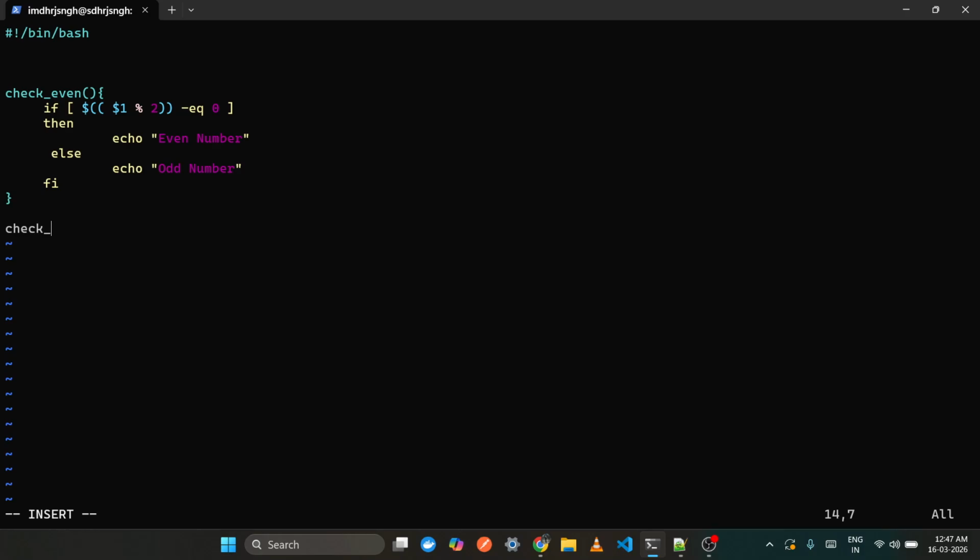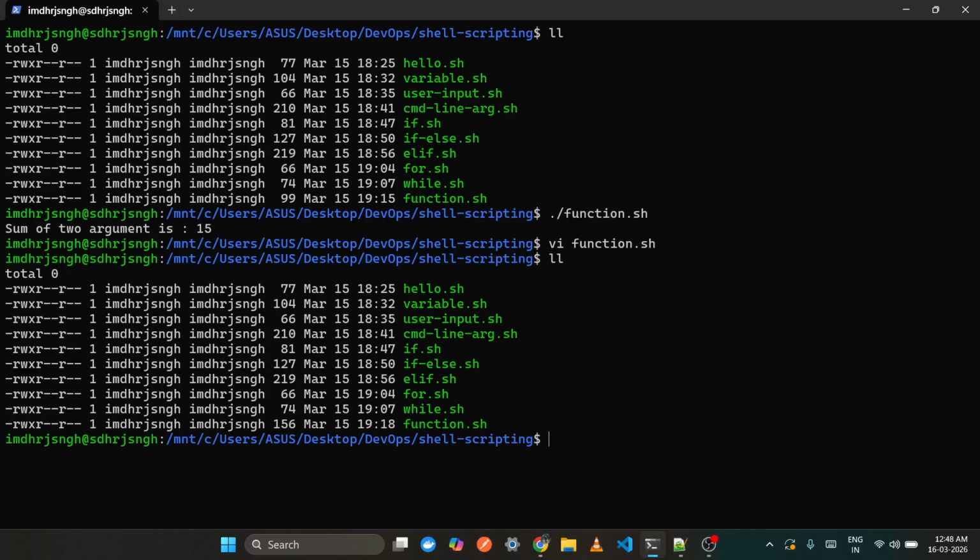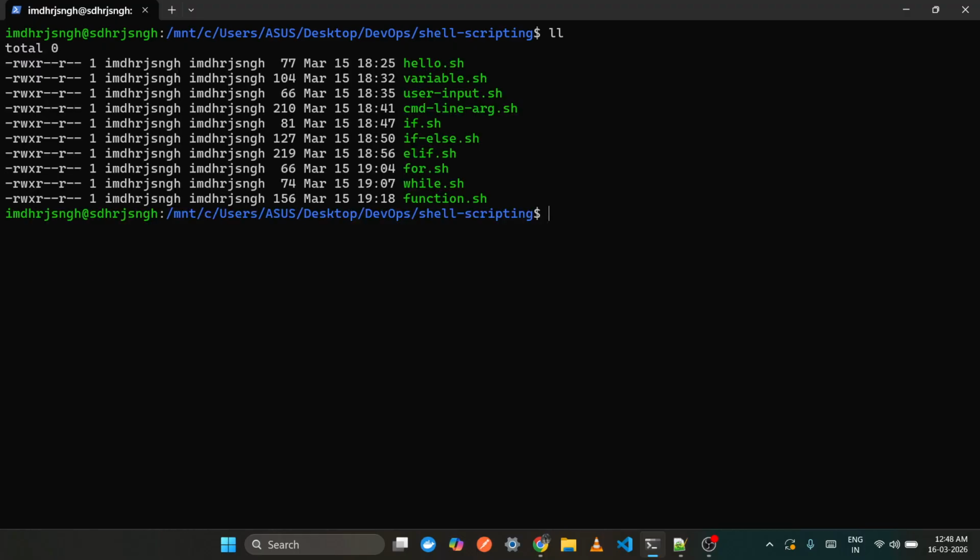So check even, we have called it and we are passing the argument as 7, checking whether 7 is an even number or an odd number. Escape colon wq, and check whether it has execute permission. Yeah, it has execute permission. Now we are going to execute it. Dot slash function tab. It means it's an odd number. I have mentioned 7, and 7 is an odd number. So that's how this function works here.